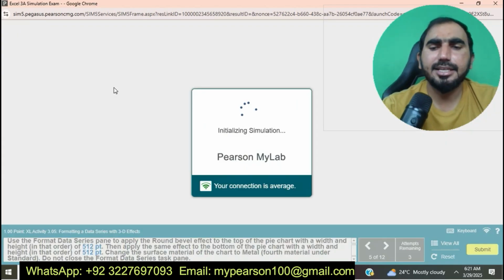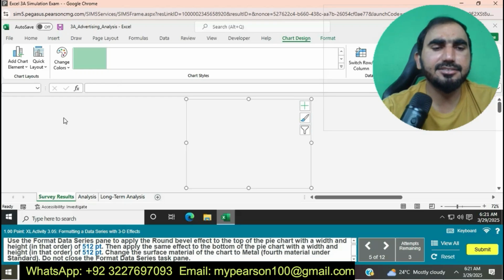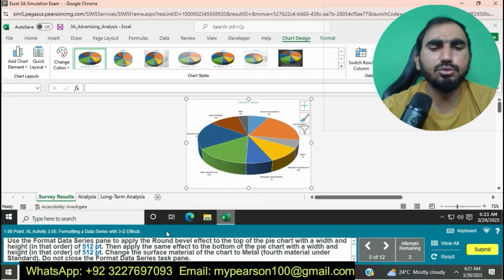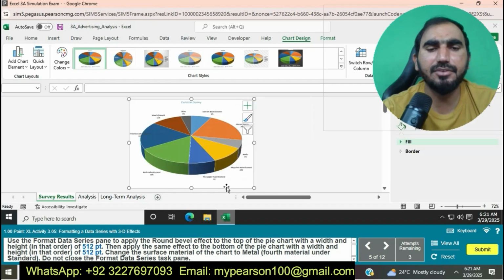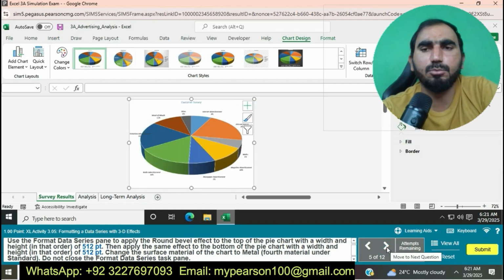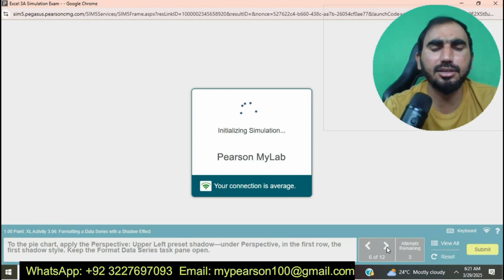Now I am going to do the next question, number 5. It says use the Format Data Series pane to apply the round bevel effect to the top of the pie chart with a width and height of 512 point, and then apply the same effect to the bottom of the pie chart with a width and height of 512 point. Now you can see here I am going to move this one.